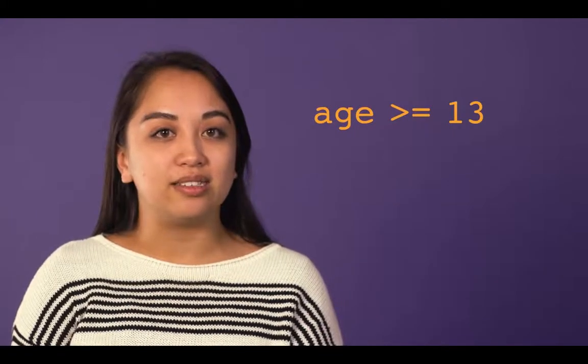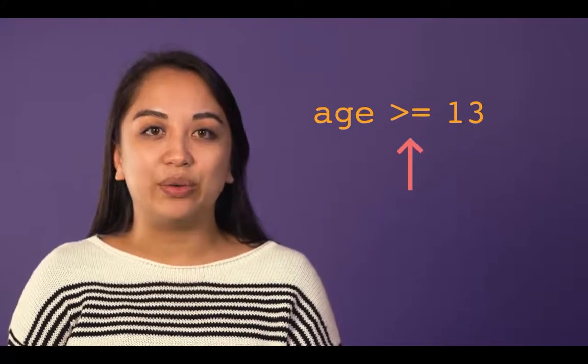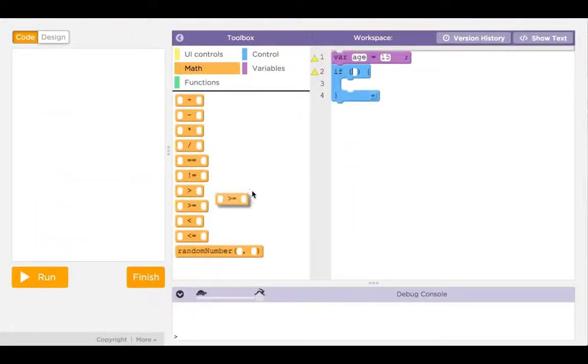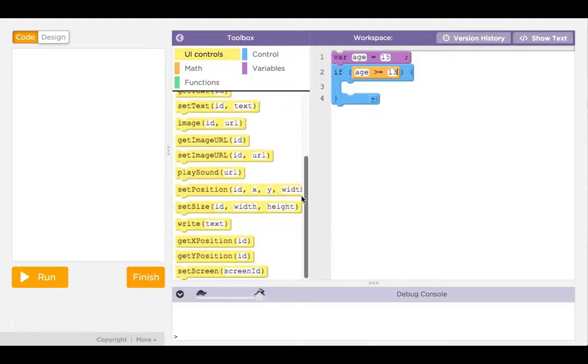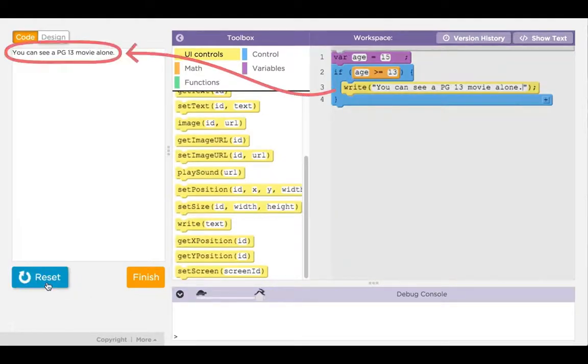It says that if something is true, the computer should run a specific block of code. Let's say that you want to create a program that displays whether or not you are old enough to see a PG-13 movie. So the question we want the computer to evaluate is, if age is greater than or equal to 13. The question, or Boolean expression, goes next to the if. The block of code we want to run, only if the condition is true, goes inside the if statement. So in our example, whenever the expression age greater than or equal to 13 is true, the program will write to the screen that you are old enough to see a PG-13 movie.